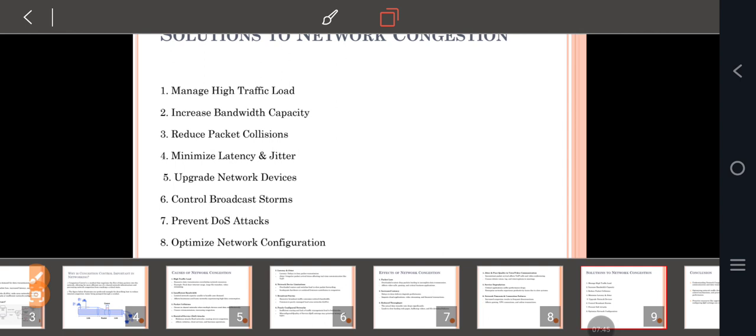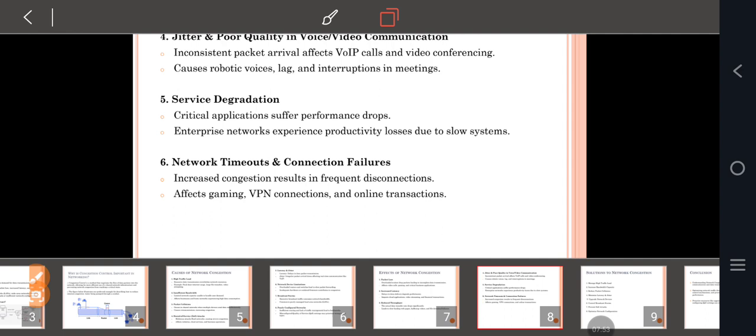Fourth one is to minimize the latency and the jitter by using optimized routing paths and caching techniques. For example, a website uses the content delivery network, that is CDNs, to reduce the delay. Fifth one is to upgrade network devices by replacing the outdated routers and switches with high speed alternatives.